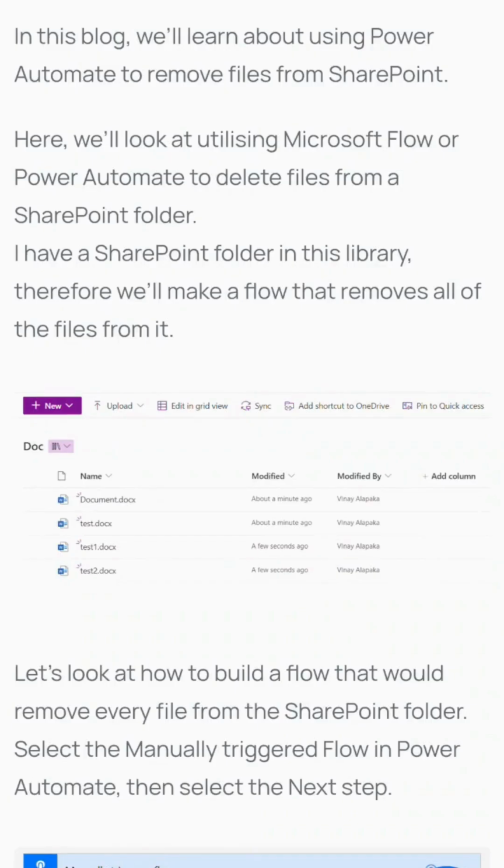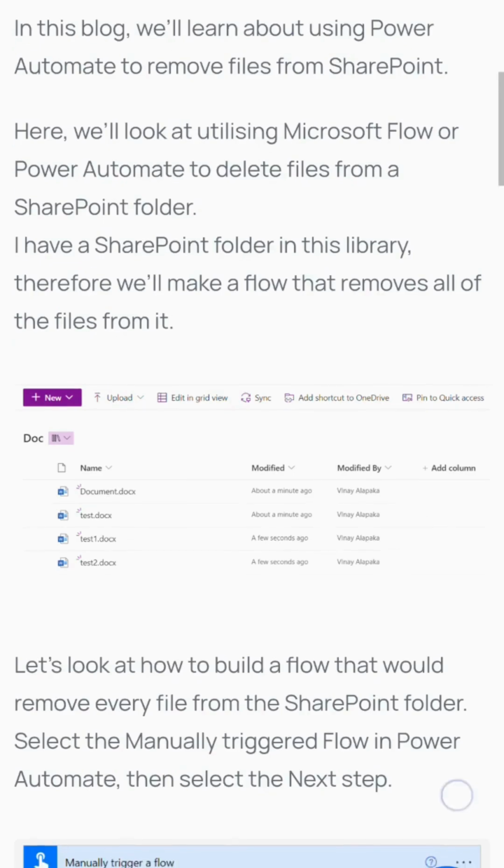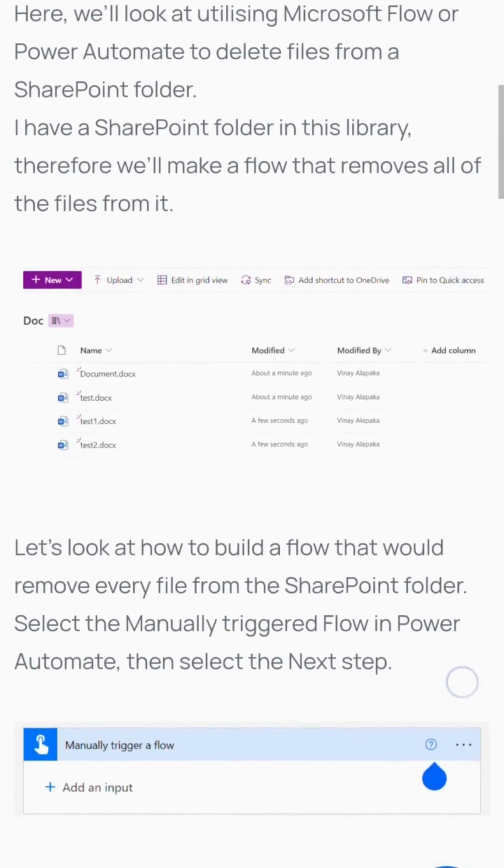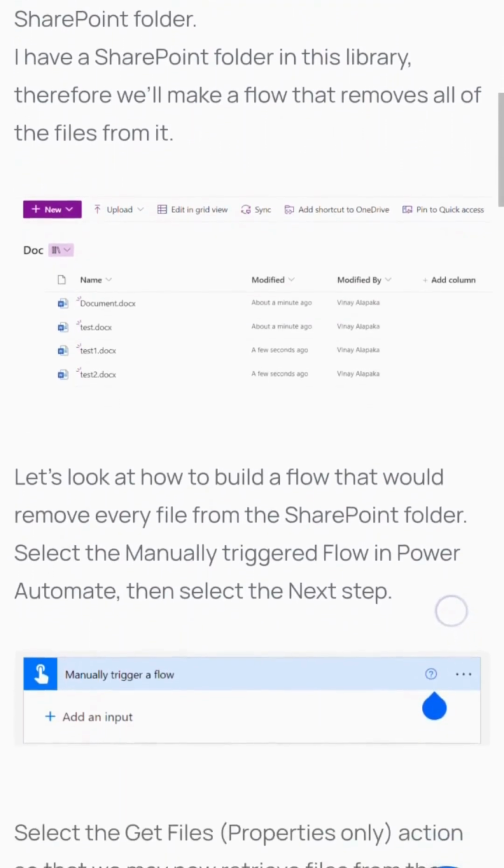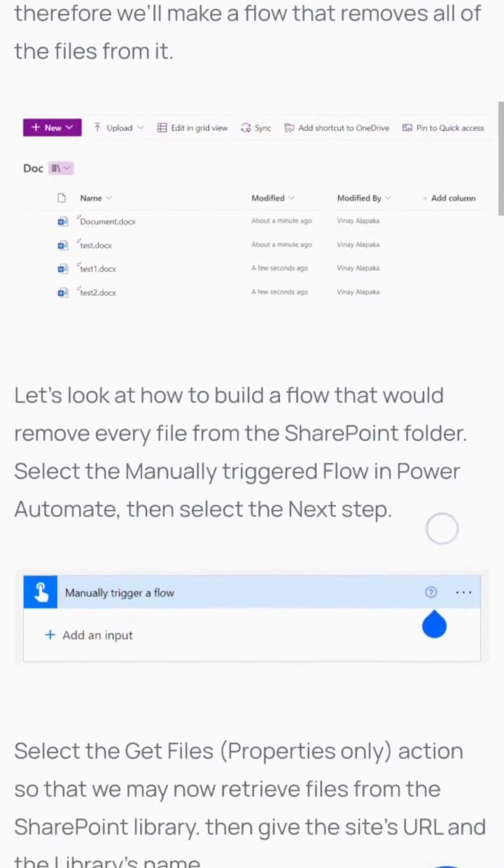In this video, we'll learn about using Power Automate to remove files from SharePoint. Here, we'll look at utilizing Microsoft Flow or Power Automate to delete files from a SharePoint folder. I have a SharePoint folder in this library, therefore, we'll make a flow that removes all of the files from it. Let's look at how to build a flow that would remove every file from the SharePoint folder.